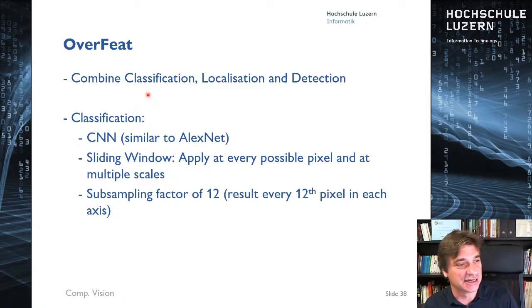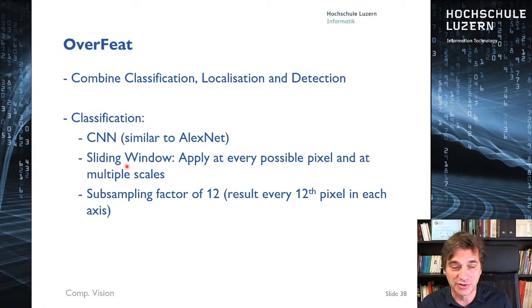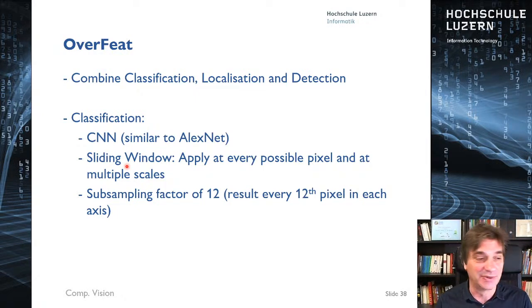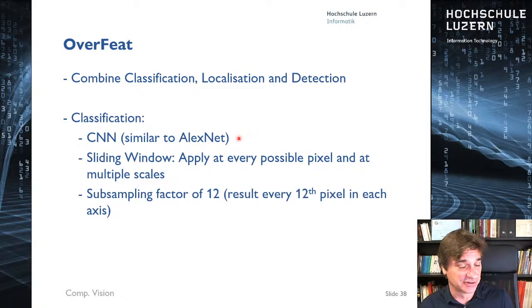So OverFeat is from 2014, and they try to combine the classification, the localization, and the detection. In their approach, they still first used a kind of sliding window approach together with some neural network to also predict bounding boxes. We will see next week in the lecture that the more modern approaches use that more consistently, to first use the network to predict possible bounding boxes of your image. For classification, they used a convolutional neural network similar to the AlexNet that had just won the ImageNet challenge the year before. That's quite a large network with large windows.